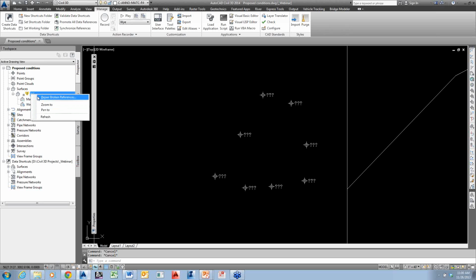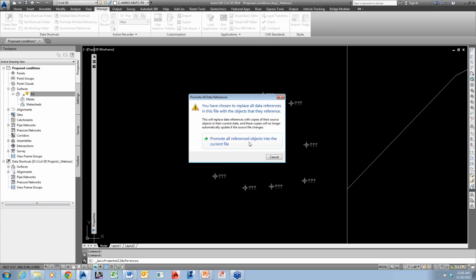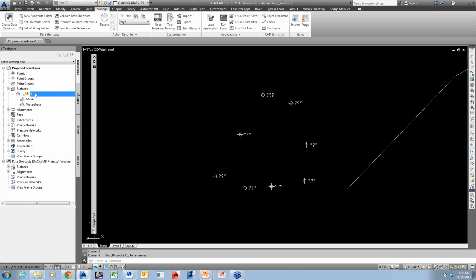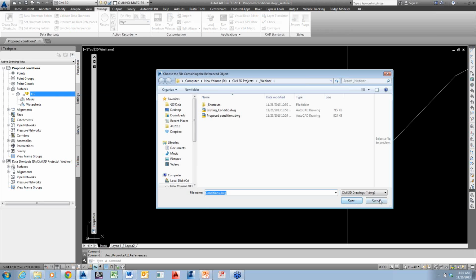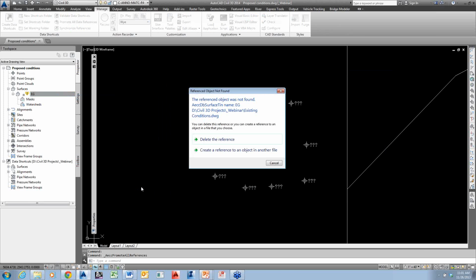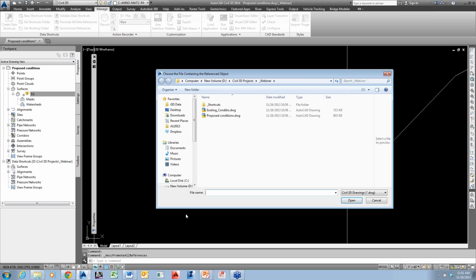And apparently I can't do it with a broken reference. Let's try to promote all data references. No, it's not letting me do it. Don't do that. You can always repair the broken reference and tell it to go reference a different surface. Create a reference to an object in another file.